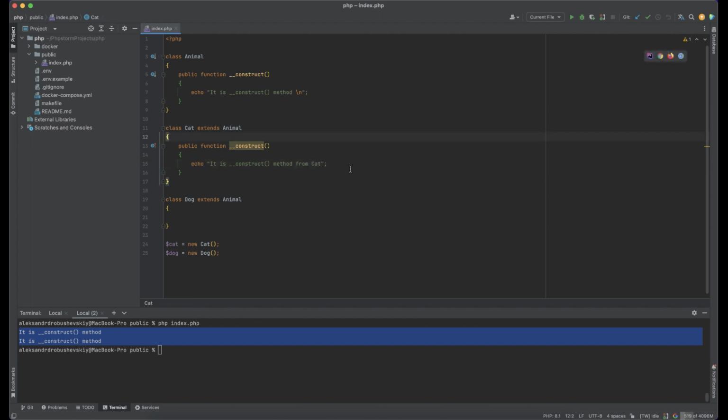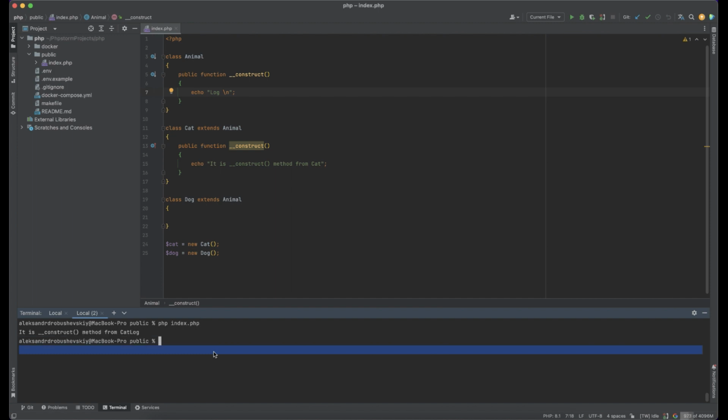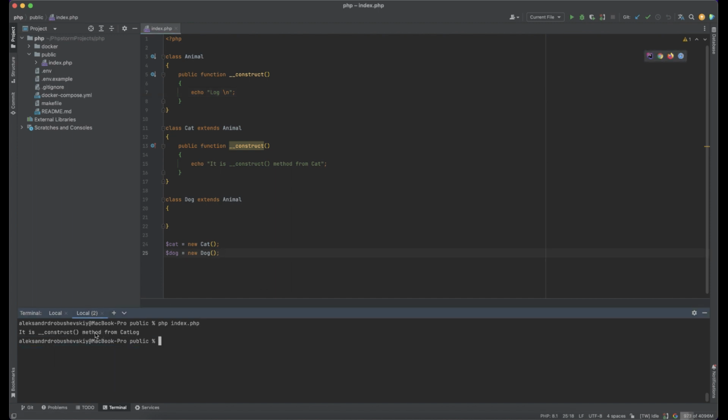Imagine that in the parent class animal, in the construct method, we log the creation of a new class object. Then in the child class cat, I override method construct. Let's run our script. Where is my log? Can you see it? If logging were done to a file or a database, then I would break the functionality of the project.